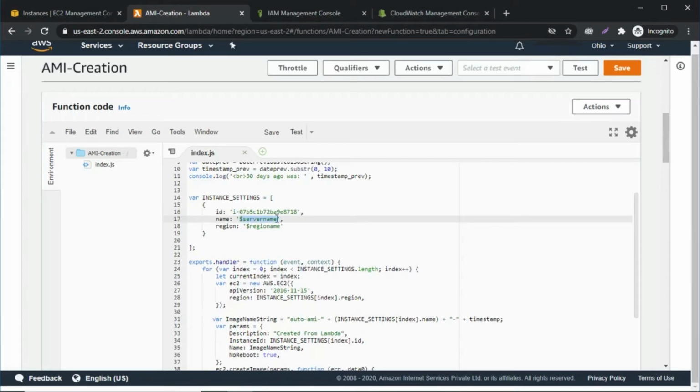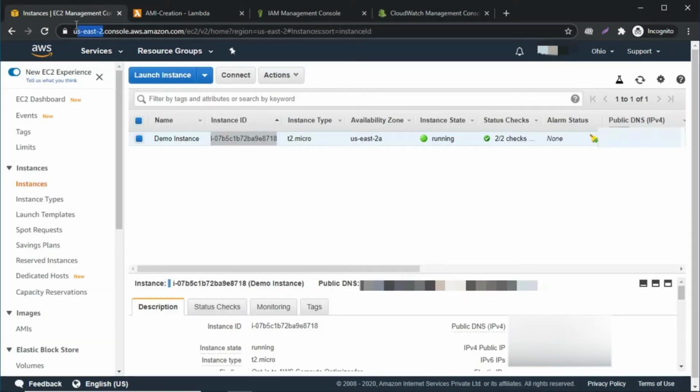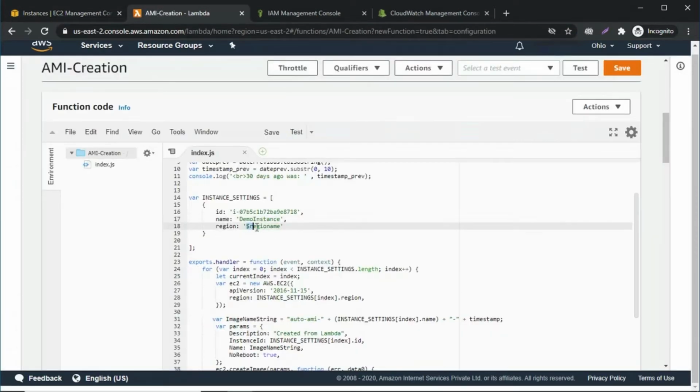Now we need to put a server name. This can be anything of your choice. Let's choose a region. As we have chosen the Ohio region, we are going to put us-east-2 here.